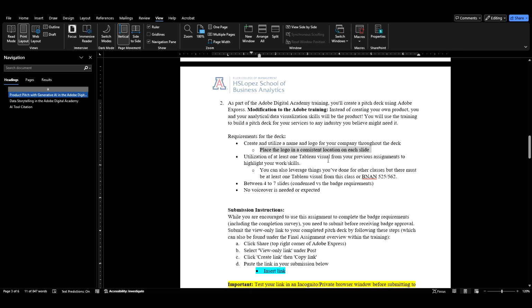I want you to utilize at least one of the Tableau visuals from your previous assignments to highlight your work. You can use multiple if you want, but I want at least one. You can also use things you've used outside the class, like econometrics or data mining, but you want at least one Tableau visual from this class, or any of the prerequisite classes you had with me, because I know we did a little Tableau viz, but I think you're better now. But I want to at least give you that option that I want to see a visual.